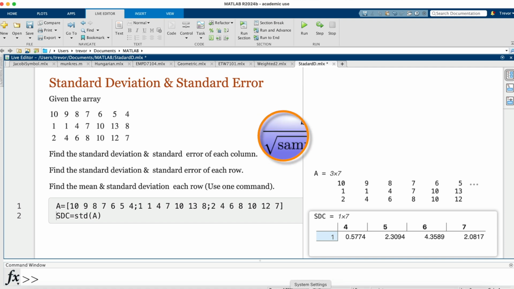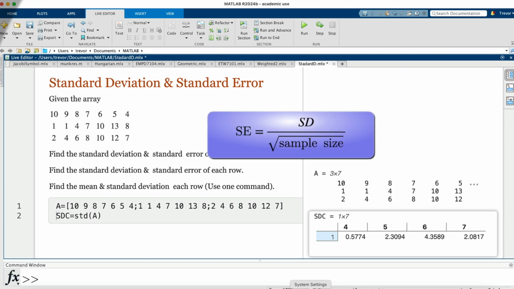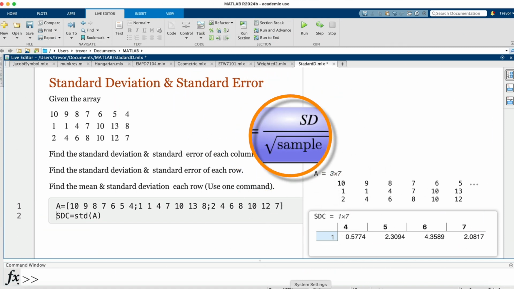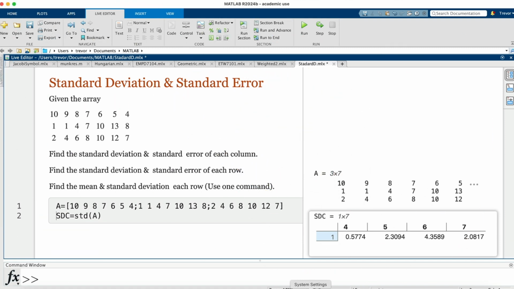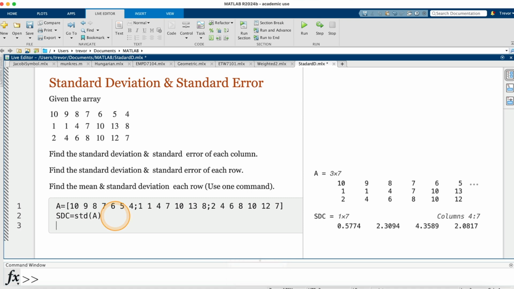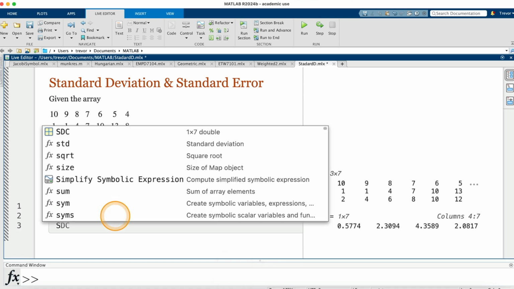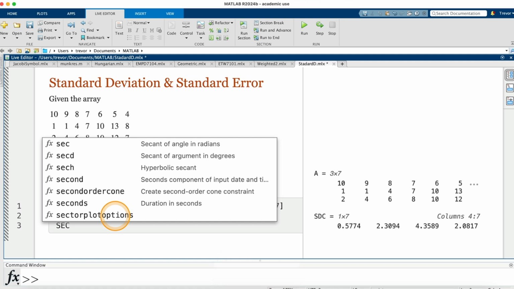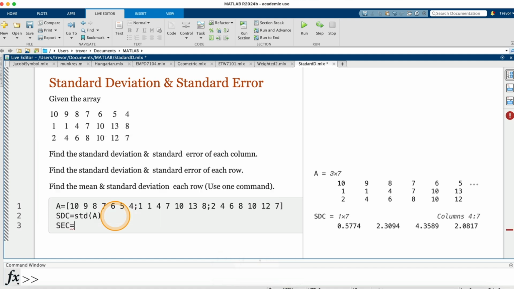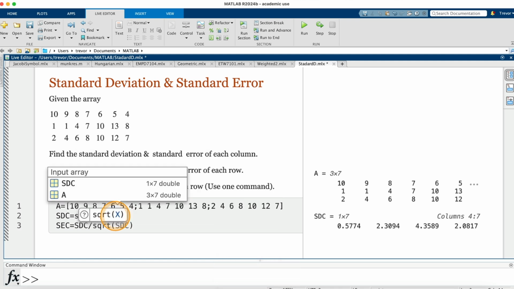I now go on to calculate the standard error of each column. By definition, the standard error is obtained by dividing the standard deviation by the square root of the sample size. So in this case, each column has 3 observations, so it's a 3 there for the sample size of each column. So I'll click on the return key, and now I'm calculating the standard error for each column. So I'll call it SEC equals the standard deviation of each column, then divided by the square root of the sample size of each column. In this case, we can just count them: 1, 2, 3.